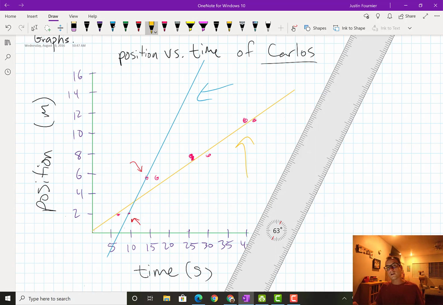So you want to choose points on the line, and it's considered bad form to choose data points even if they are on the line.